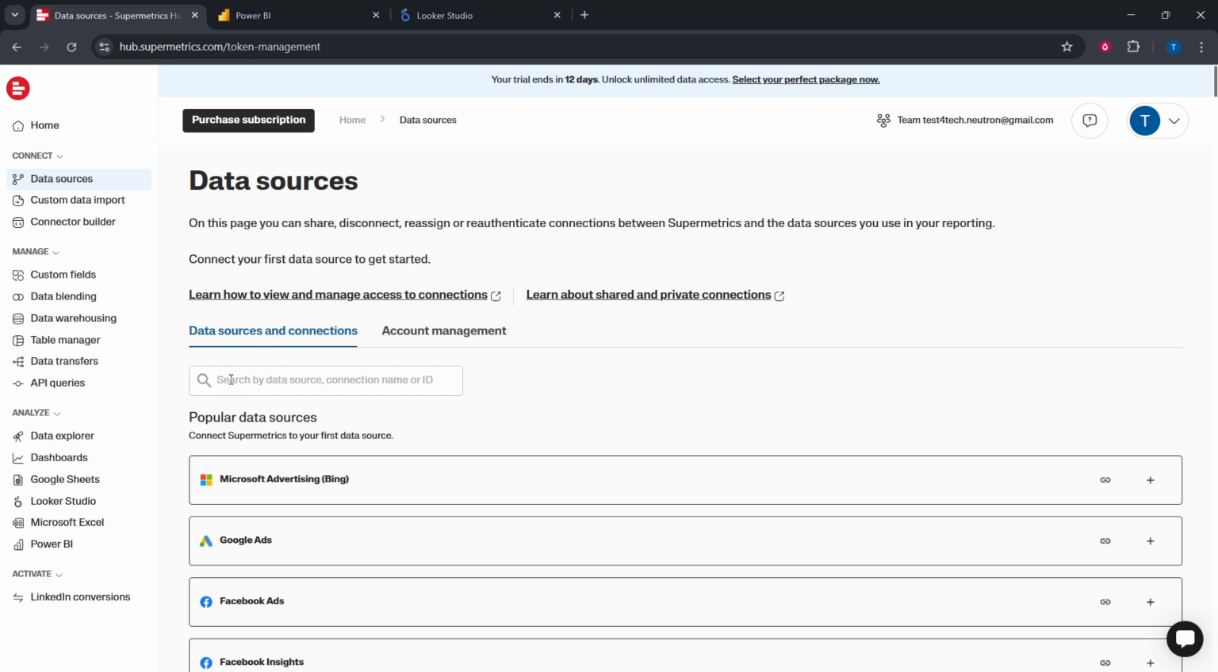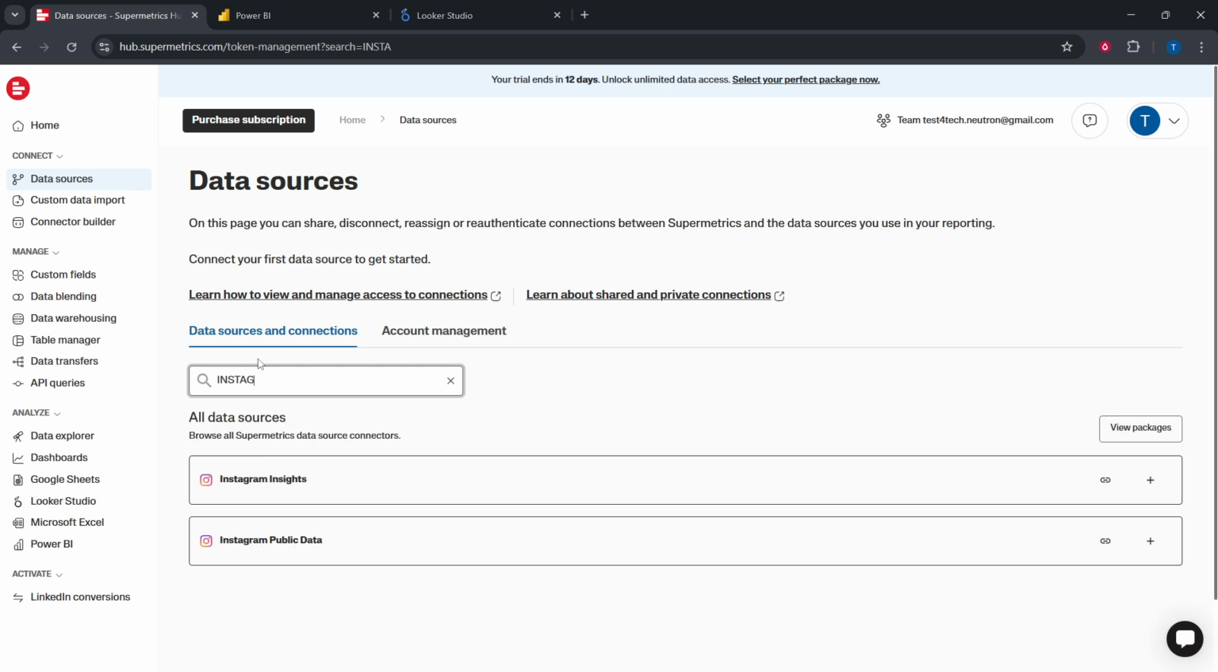Click Connect. You'll be prompted to choose whether the connection is shared or private. A shared connection is ideal for teams, letting colleagues use the same authenticated connection without reauthorizing. A private connection is just for you.